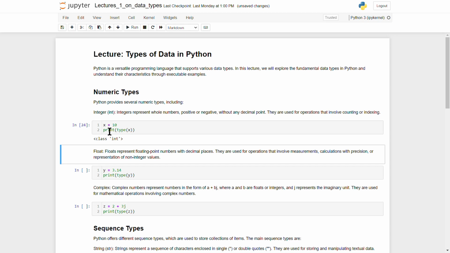Now floats are real numbers in general, if I may say so, and there's practically no limit to the length of the float that you can type. If you take y for example equals 3.14 and you print type, of course it will be float.